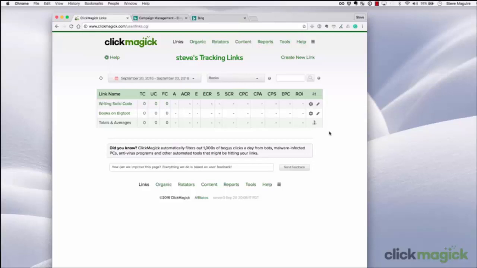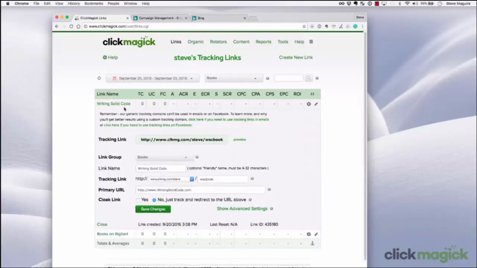For this example, I'm going to create a Bing ad for a book called Writing Solid Code. You can see the tracking link I've created for it right here. And as you can see, there's nothing fancy going on. The primary URL just points to writingsolidcode.com. So when people click on the tracking link, it goes right to that website. Now to create our Bing ad, we'll need this tracking link. So let's copy it right now.